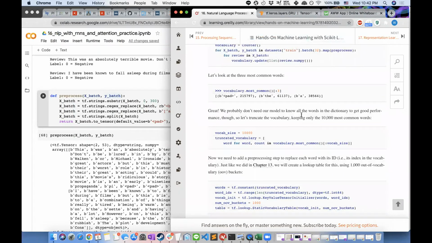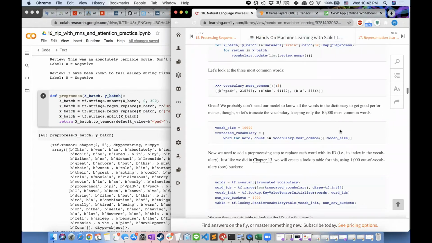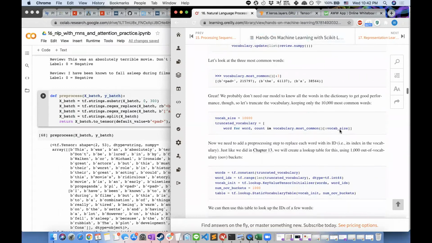And also he made a decision that he only wants to keep the 10,000 most common words. That's also a decision that sometimes you want to make if you have a pretty large data set and you don't think limiting this will affect your performance. Or sometimes you just want your model to have very low latency and really fast inference, then you want to limit some of these parameters.